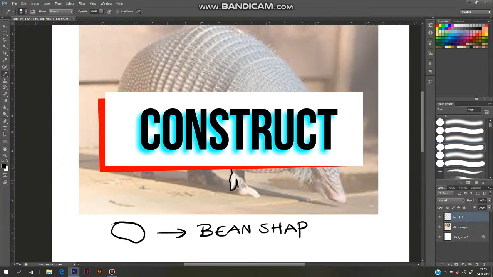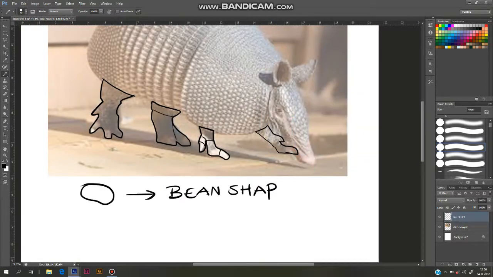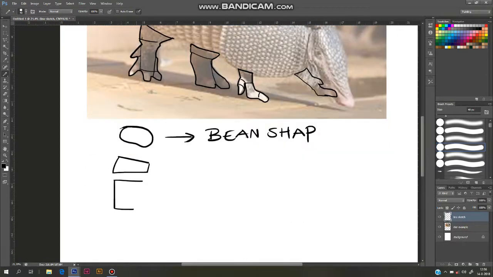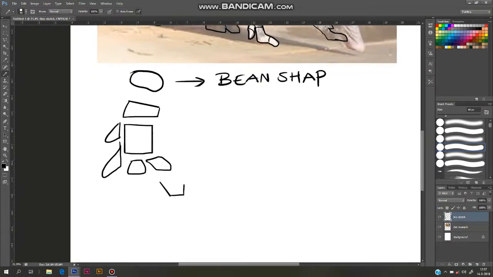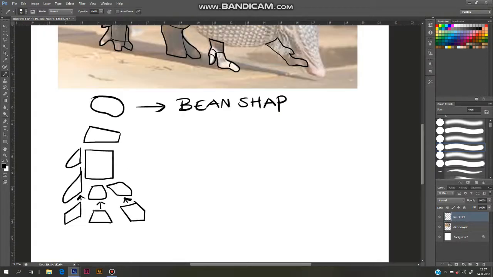Now we're going over to construct. With construct, first you're going over what kind of body parts there are and which kind of shapes you need to give them. For this, I used an armadillo as an example because it is a bit of an odd creature.